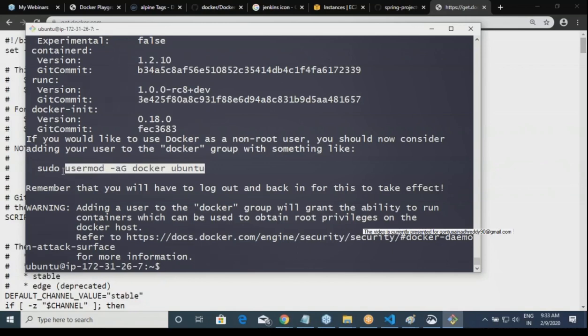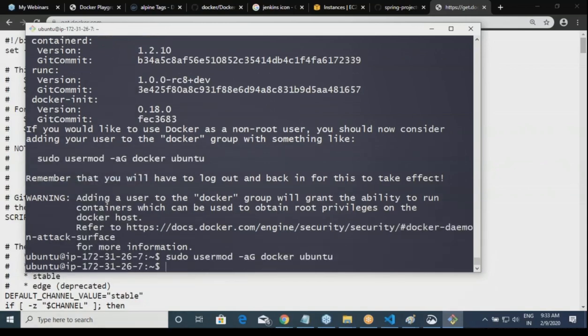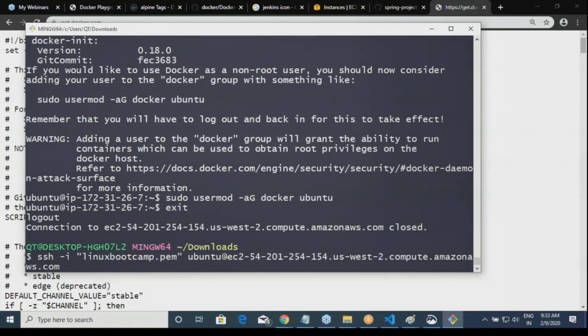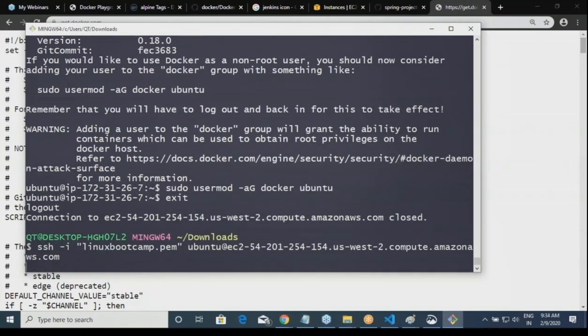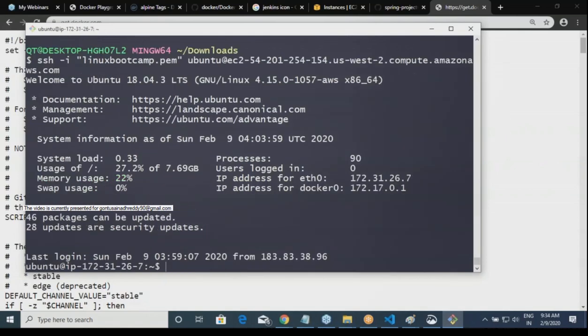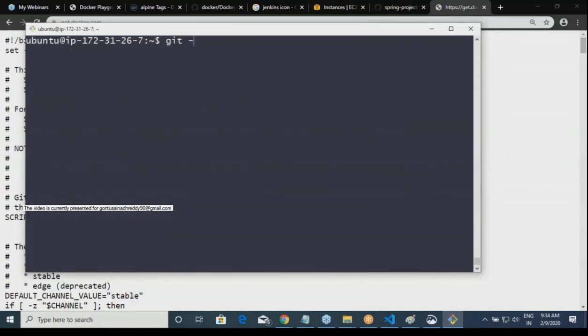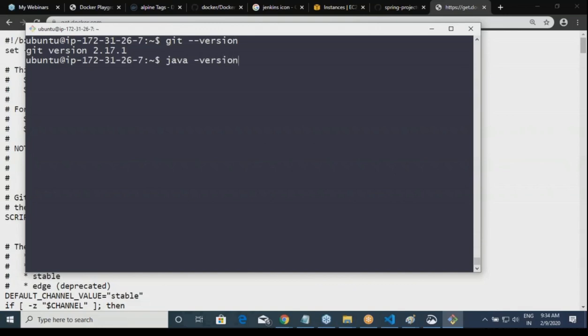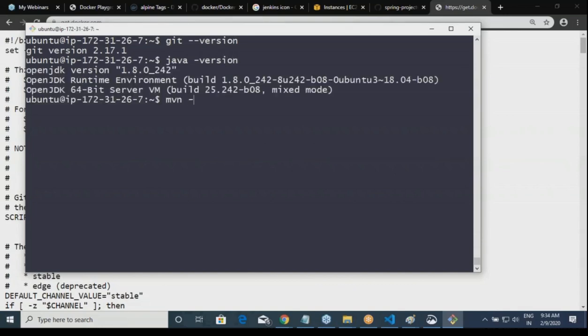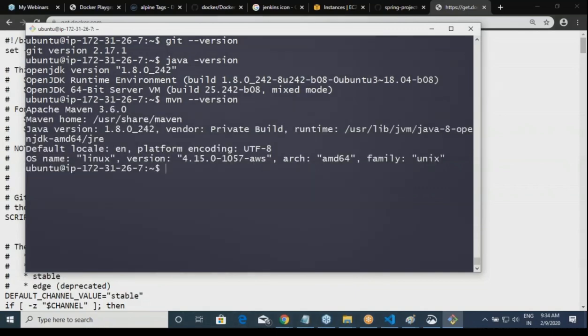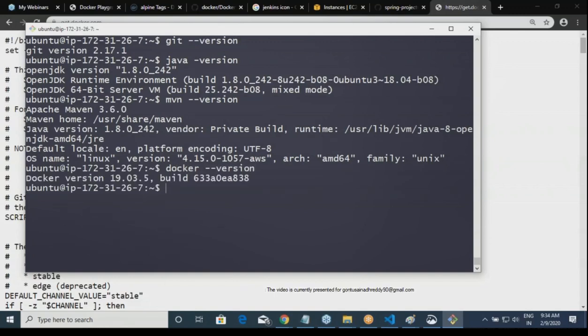So now let me copy this, add it over here, exit, log in to it, and then let us see if I have all the required software now. Okay, so Git, obviously it is present. Java hyphen version, mvn hyphen version. We have Maven. Docker hyphen version. Do you have everything now?